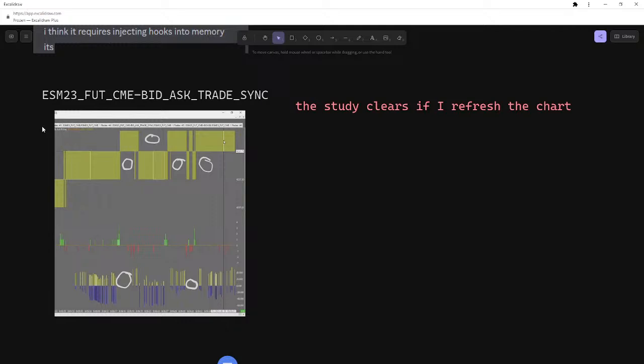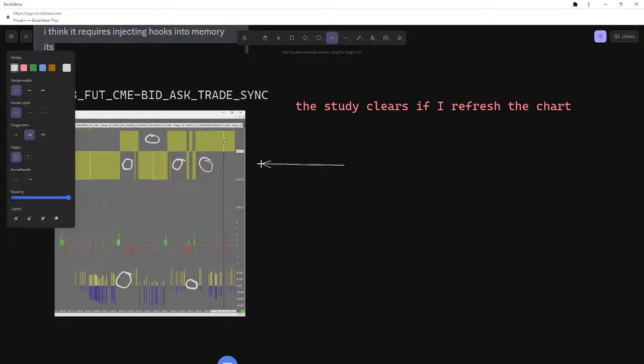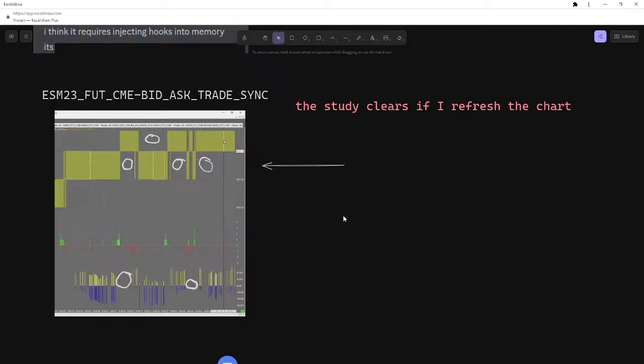What is the bar period here on this chart? What bar period is this chart using? It's a one tick.